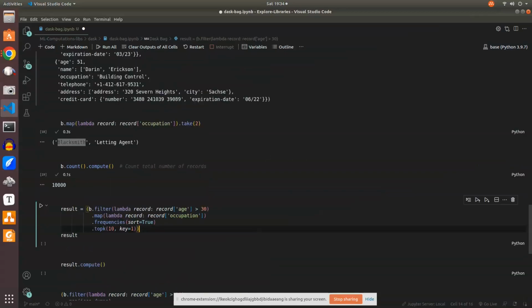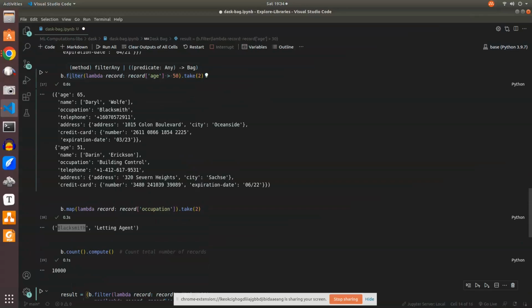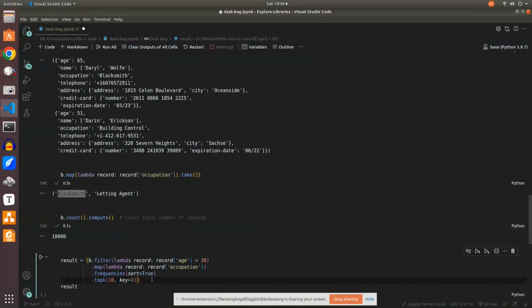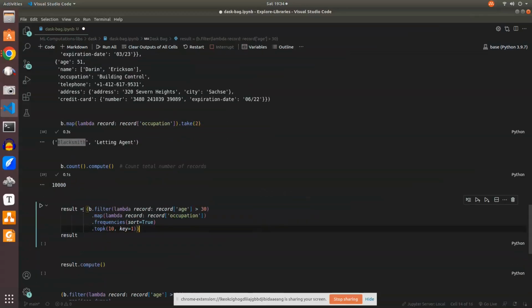Now all these operations which we saw earlier, we have one filter, one map, then we have one count. Now we combine all these functionalities, map, filter, as a chain of operations. First in this sample, it will do b dot filter, age greater than 30 records, and then we map, so we get the details of the occupation. Then we sort the whole records in a frequency sorted manner, and we also take only the top 10 records.